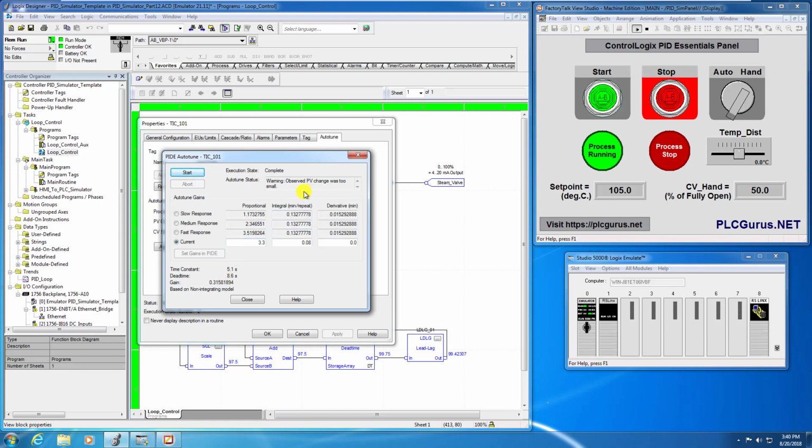And look, it says the observed PV change was too small, so it gave us a warning there, but it did successfully give us 3 sets of gains. And notice it did compute a small derivative value there for us. Okay? And so what we want to do here, we're going to select slow response, and we're going to say set the gains in the PIDE instruction itself. So it's going to take the proportional integral derivative and write them to the general config PIDE parameters for us.